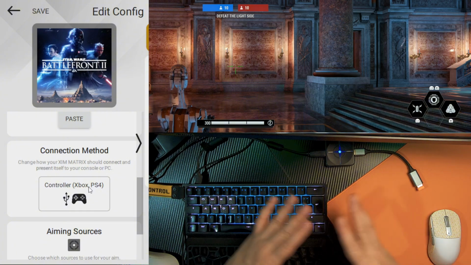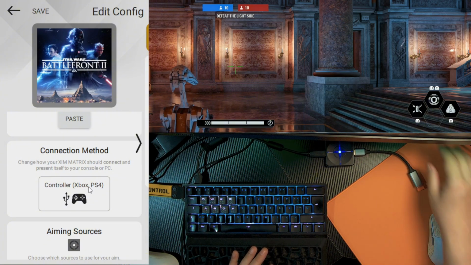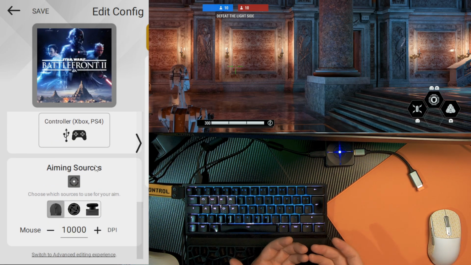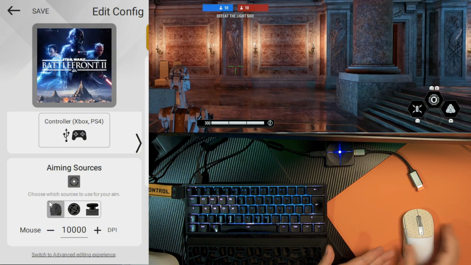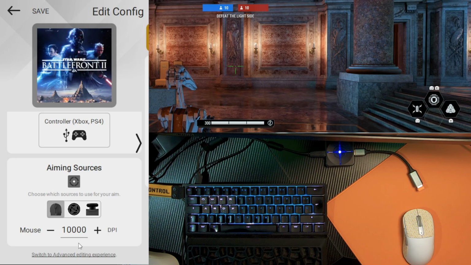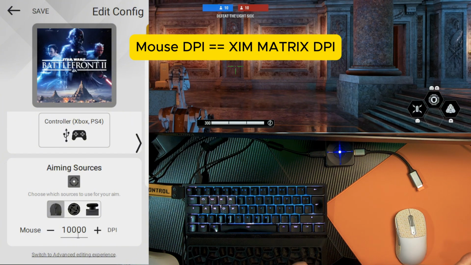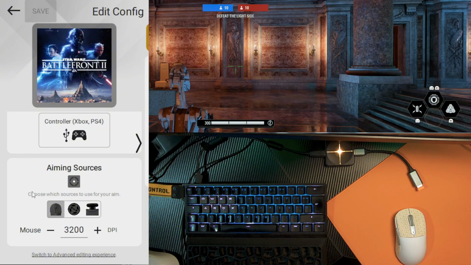Our connection method is PlayStation 4 via USB, because we are using the P5 Mate. Our aiming sources means what we are using to aim. In this case, we are using a mouse, as you can see, it's shaded. And here is very important: your mouse DPI has to match the Scene Matrix Manager's DPI. I'm using 3200, so let's go ahead and change it. There it is. I'm going to save it.